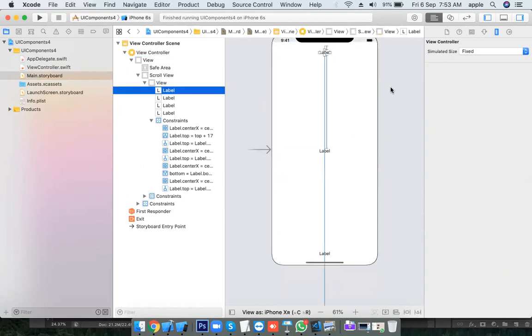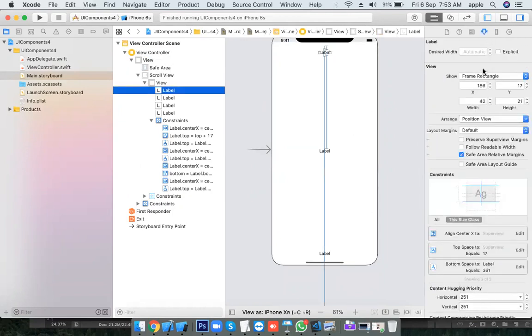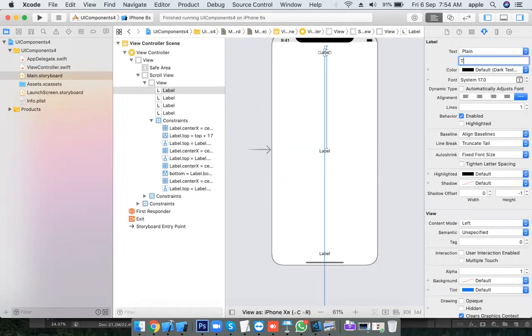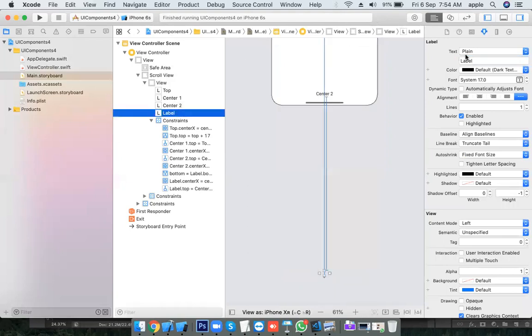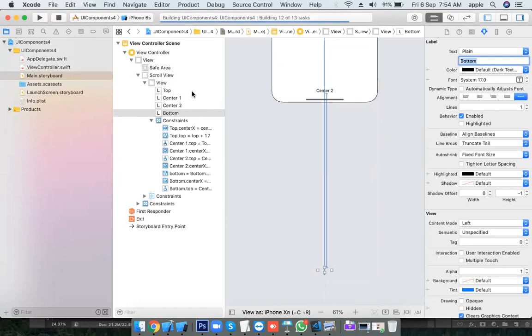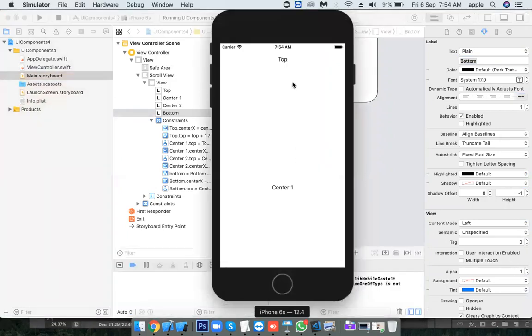Let me change the titles. Top, center one, center two, bottom. That's all. Top, center one, center two is here, center three at the bottom, bottom is at the bottom.